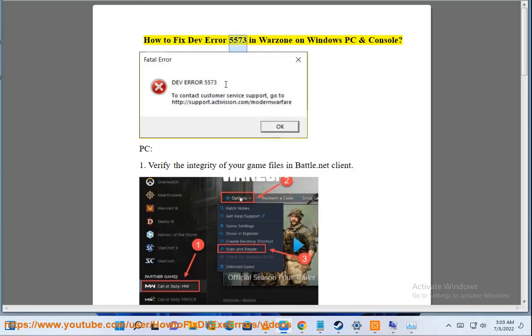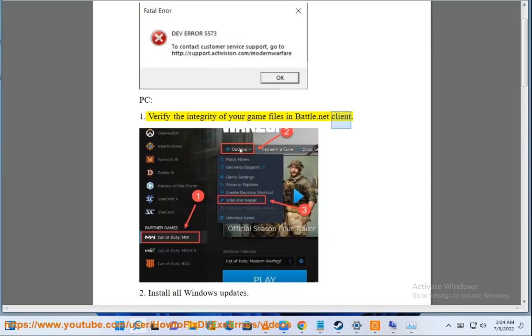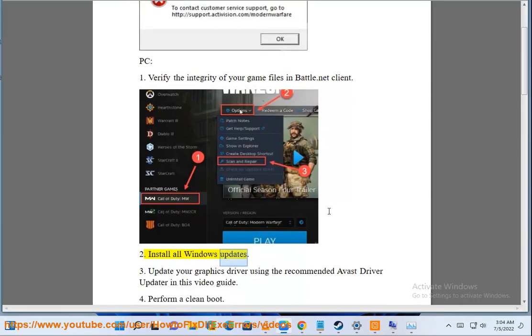How to fix dev error 5573 in Warzone on Windows PC and console. PC: 1. Verify the integrity of your game files in the Battle.net client. 2. Install all Windows updates.